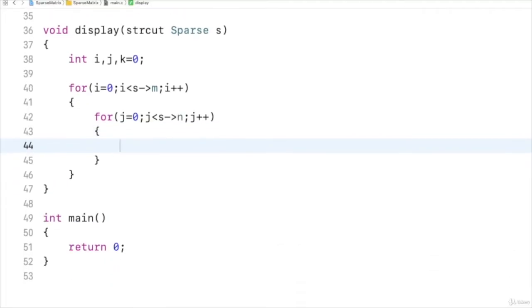This is for two for loops for displaying a matrix. Now here I should display a non-zero element if i is equal to s.element of k. k will be tracking the elements, and it's i, as well as j should also be equal. So j should be equal to s.element array kth element and its j dimension.